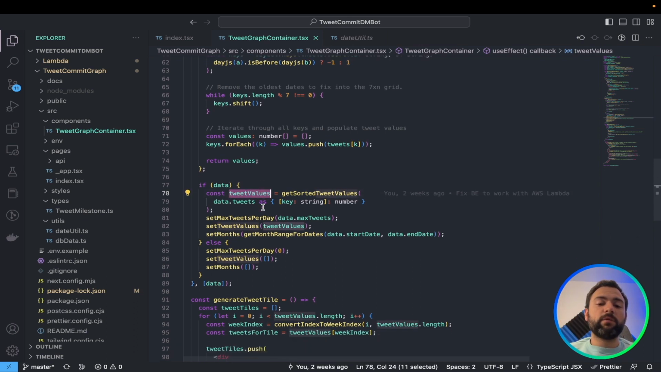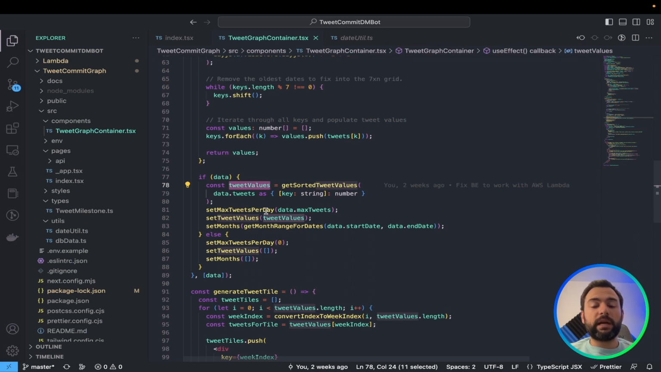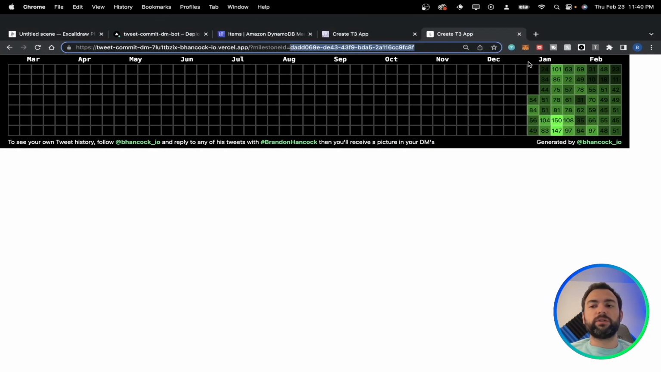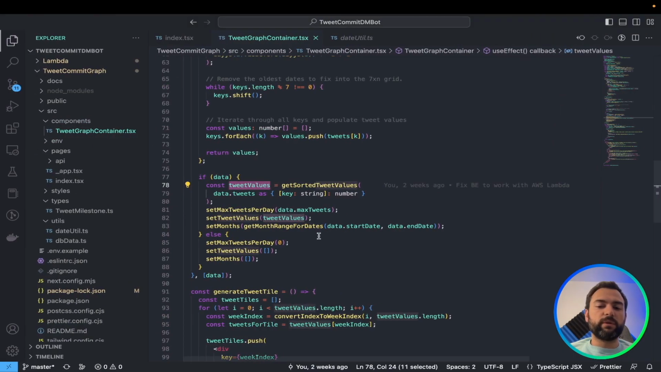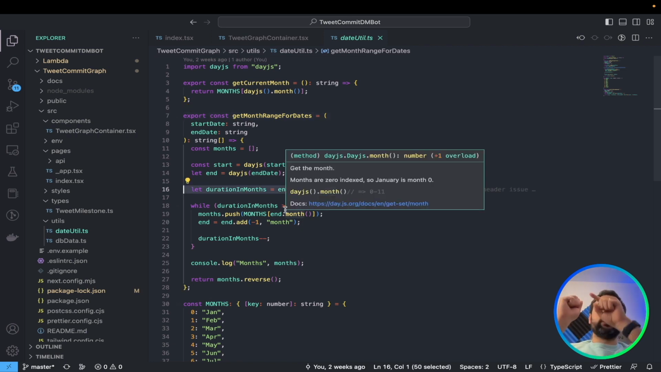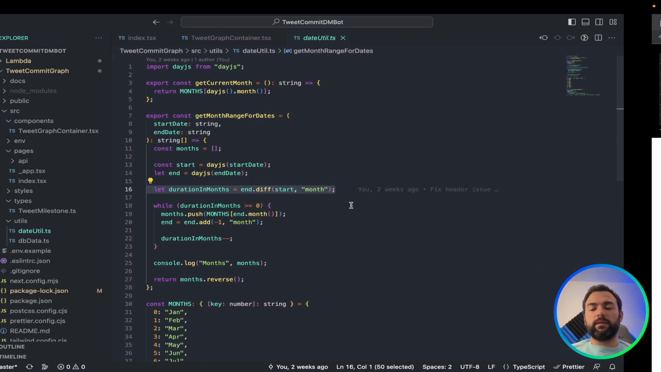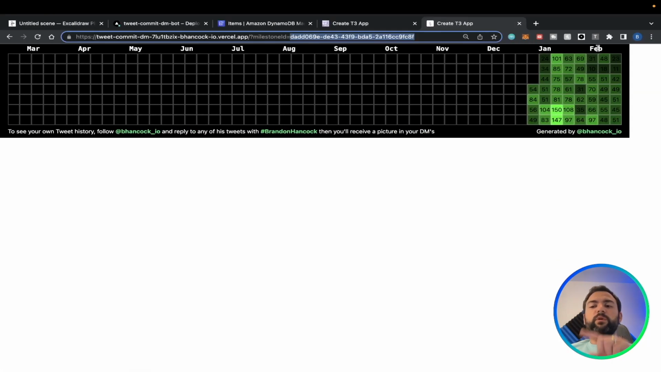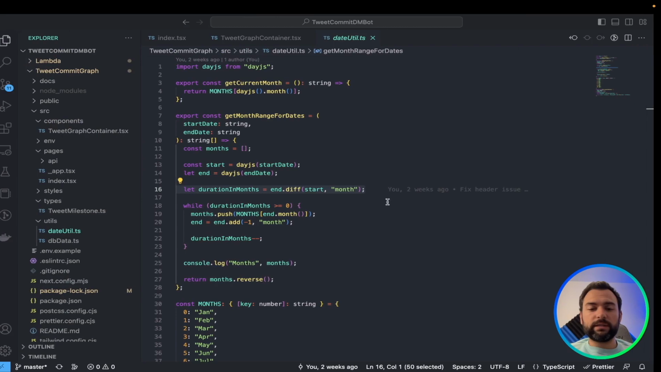Then finally, we're using our useState functions from React. We're going to set our max tweets. We're going to set all the values that we just pulled out, which are thankfully sorted from the oldest date to the newest date. And finally, we're going to set the months that get displayed on our graph, which in our case go from March to February. This function was a little bit tricky. I have it set over here, but what it basically does is compare the start date to the end date, see how many months are in between them, and then keep subtracting back to put together a list that would go from February, January, December backwards. So that's how that function works.